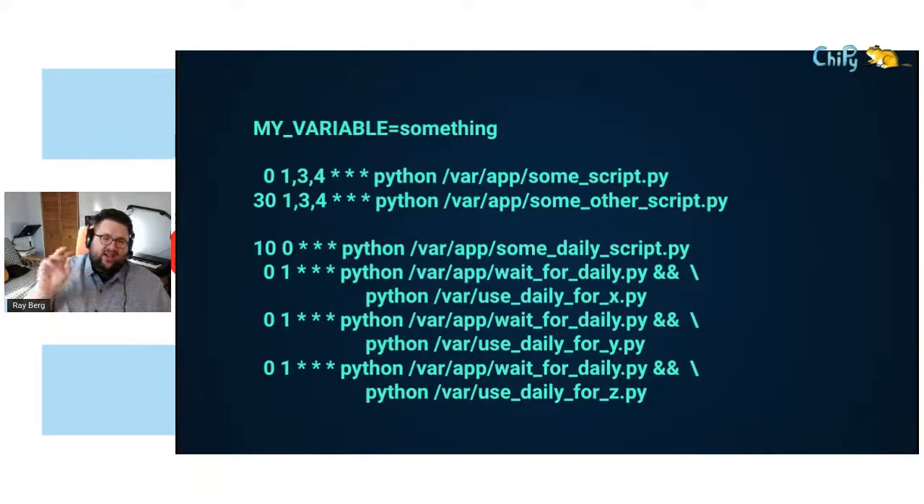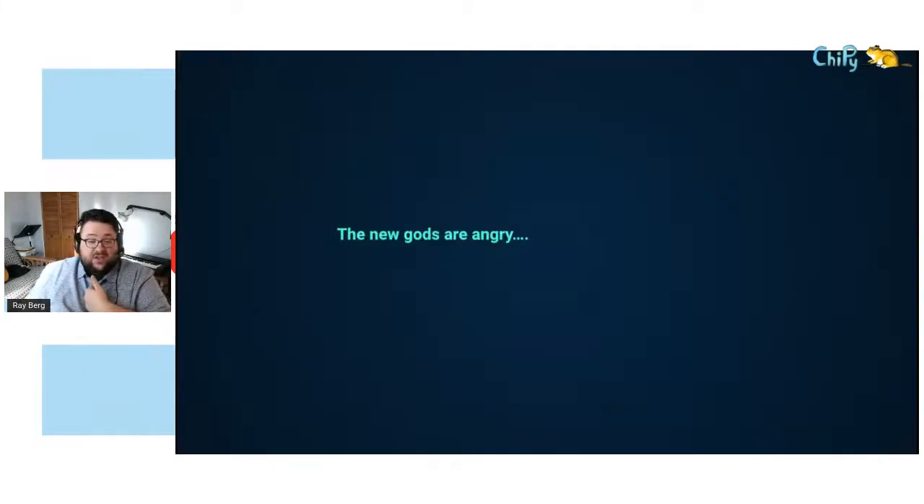Once the wait for daily is done, then we can go ahead and process the rest of the data. And you start to fill out your cron job. And now this works, right? I can write scripts that wait for other scripts. It's just scripts, just code. It all works. And you start to say, well, is this reasonable? And the answer is no, it's not.